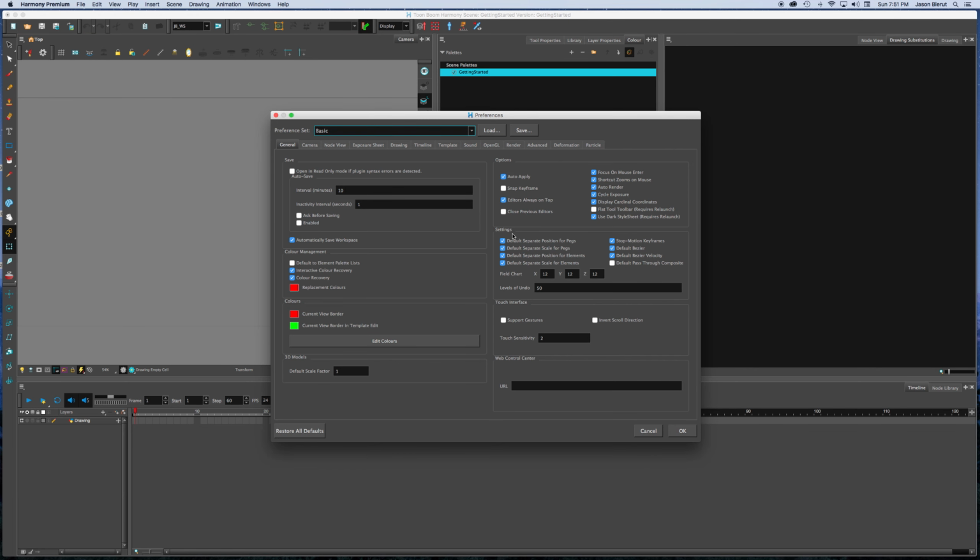Also, anything else? Default separate position for pegs. This is correct for rigging, but once you're done rigging, and let's say you're doing camera work, you want to turn this off. I'm going to put that on for now. Stop motion keyframes: yes, I want to create stop motion keyframes. I don't want tweens to automatically be set for me. I think that is very important. Everything else is pretty standard here.